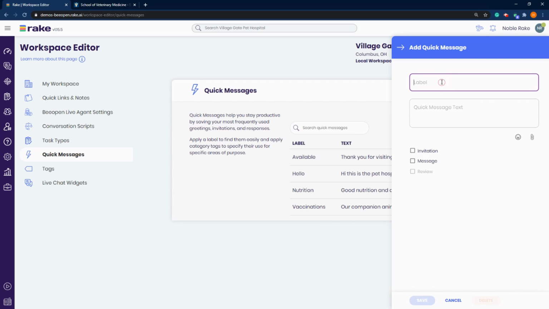So let's create 3 new quick messages. Click Add Message. I'm going to create a quick message that'll ask for contact information. So I'm going to label this Contact Info. We can attach files and we can select where we want to use this quick message. So we don't want to ask for contact information during an invitation. This makes more sense to use as a message.